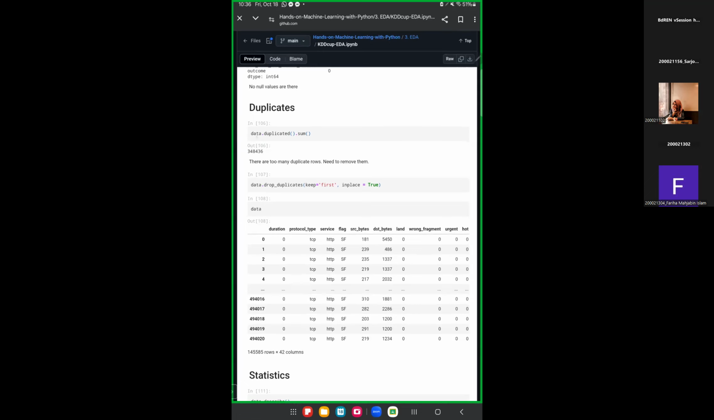So there are almost 350,000. Our original data was 500,000 and almost 350,000 are duplicate rows. When you have duplicate rows, it does not add any additional information. There are duplicates because with attack types, and sometimes normal data, the same thing keeps coming again and again. So in this kind of data set, there can be duplicates.